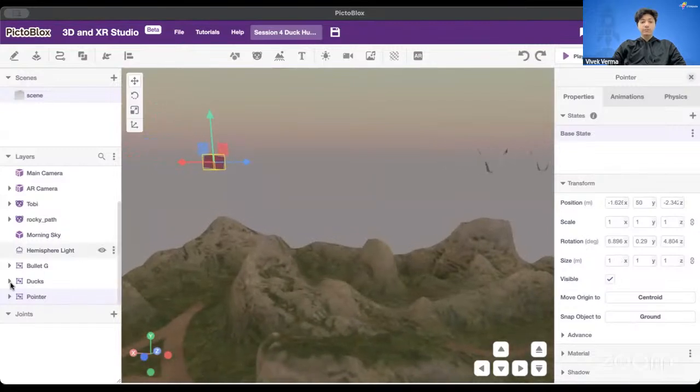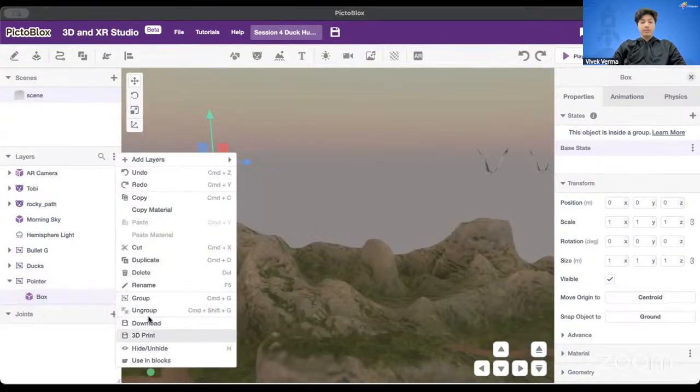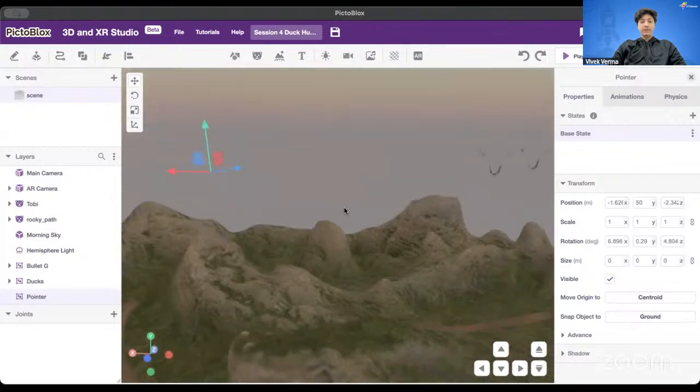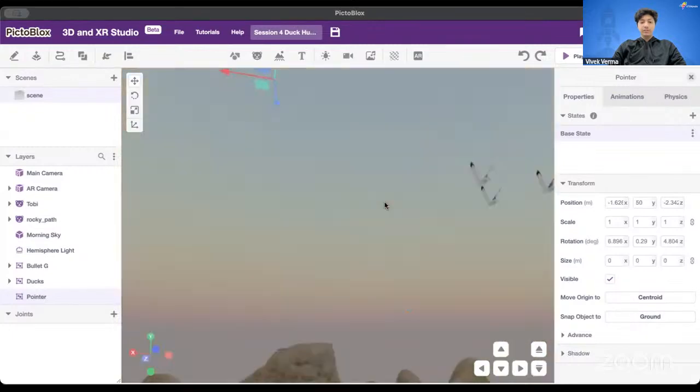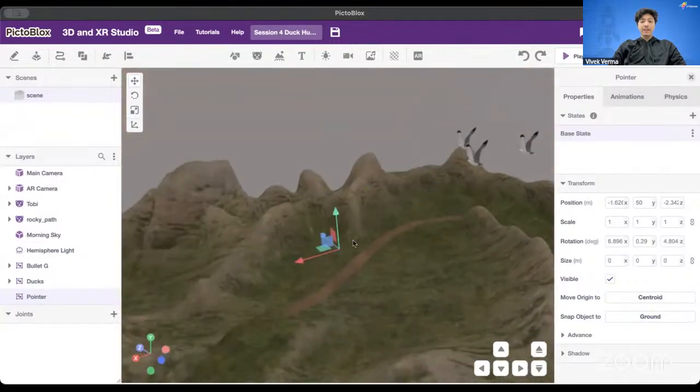Now what I will do? Go in pointer, grab this block and delete it. My pointer is there, but nothing is in this particular pointer group. That means if my ducks travel towards it and by mistake bump into it, nothing will happen because nothing is there. It's just acting as a pointer so that my ducks can rotate themselves towards this particular pointer. Simple, very easy. Any point or any question till now, or is it good to go?